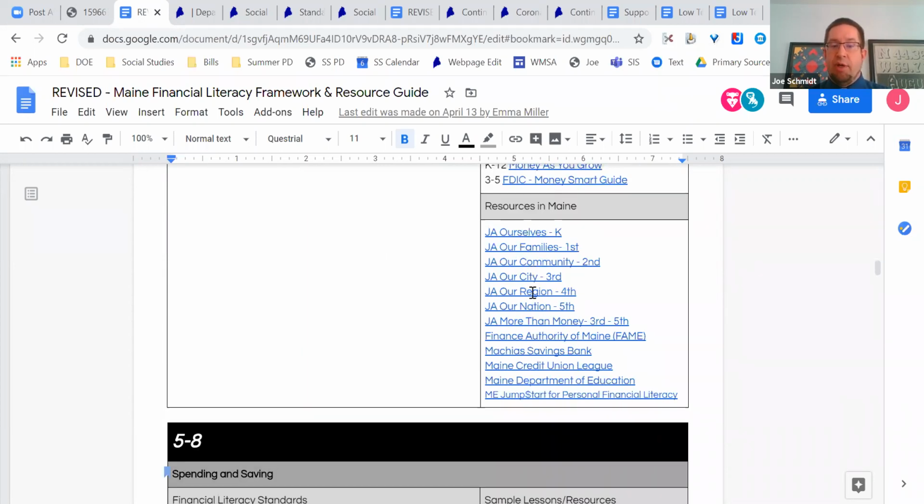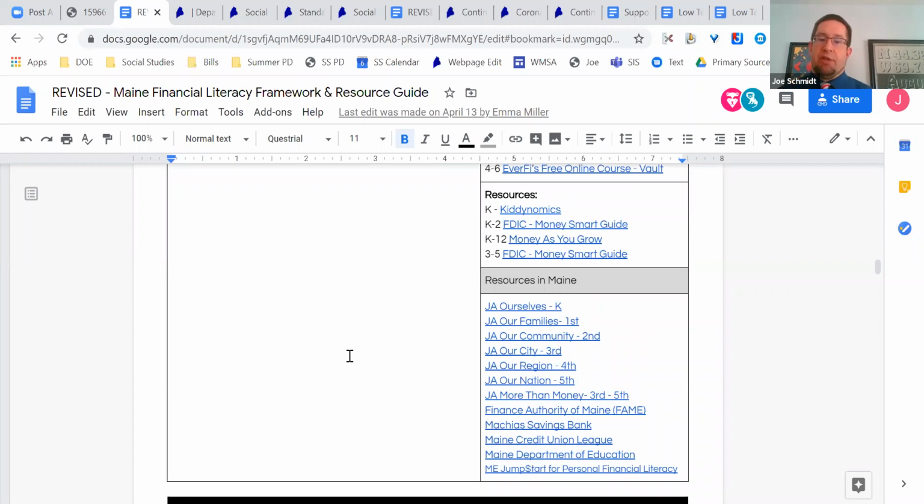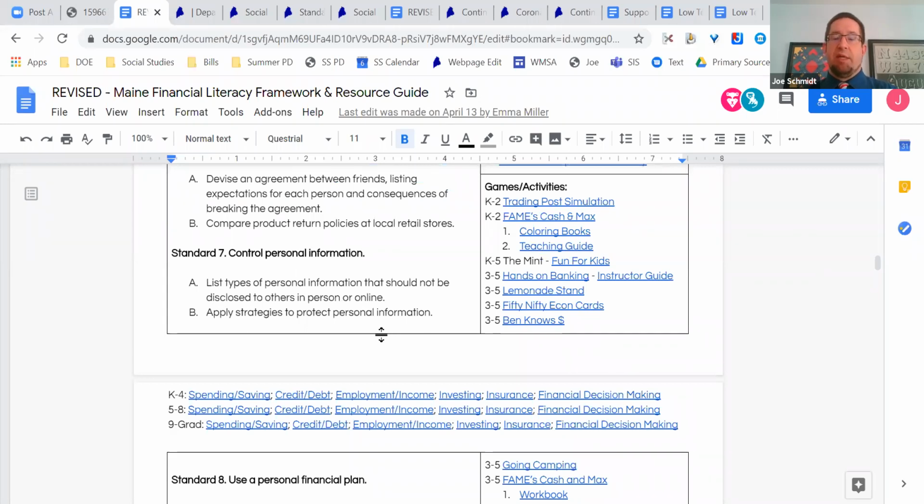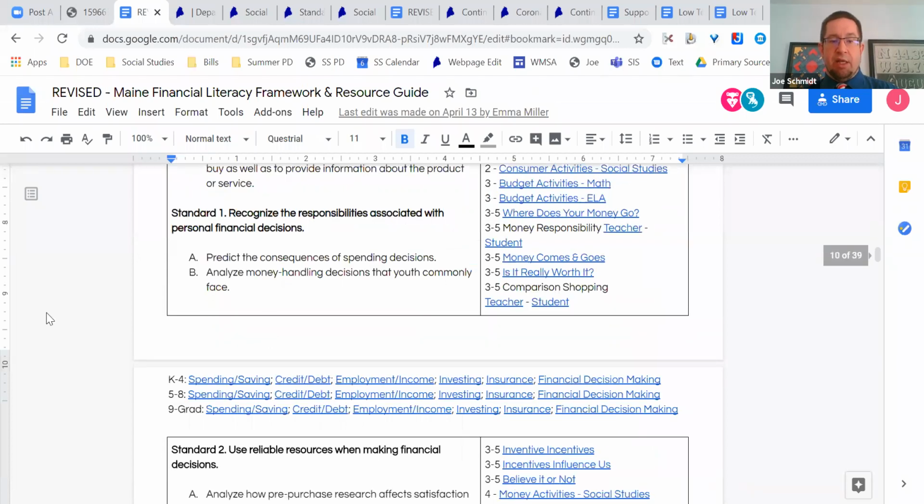And then here are resources that are based in Maine. So Junior Achievement has an Ourselves program for kindergarten, Our Families for First, etc., etc. So again, trying to narrow down that scope of the potentially tens of thousands of resources available to just that specific piece. I teach this grade level. I want to get, and you can navigate here.